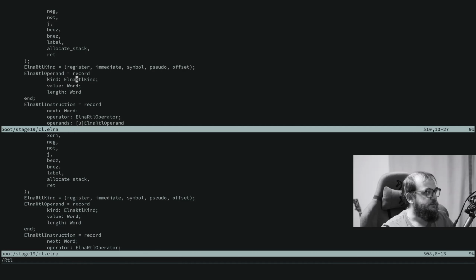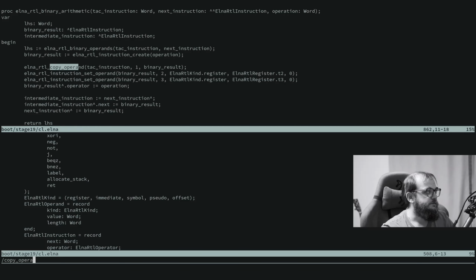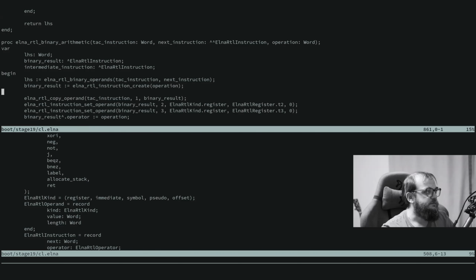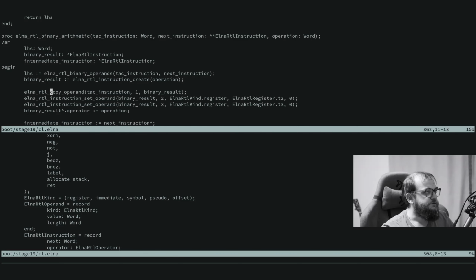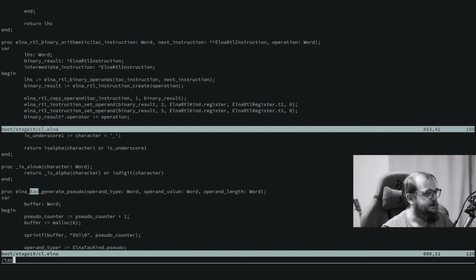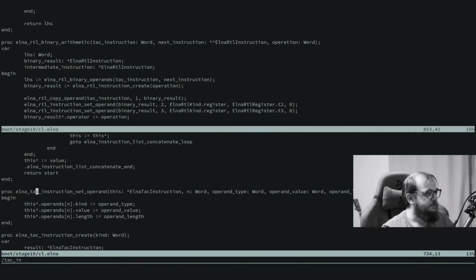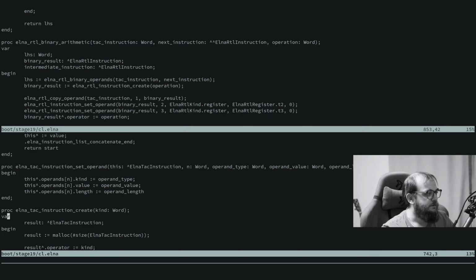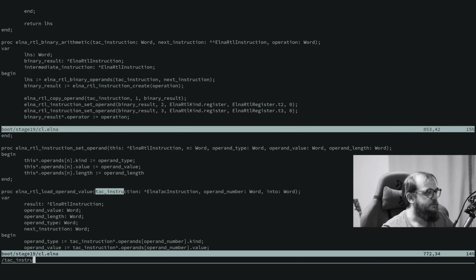And I want to see where this thing is used at all. So copy operand, and the first case is, for example, this Elna RTL binary arithmetic. So it is a procedure that takes a TIC instruction that actually should have a different type. Its type actually should be Elna TIC instruction pointer.